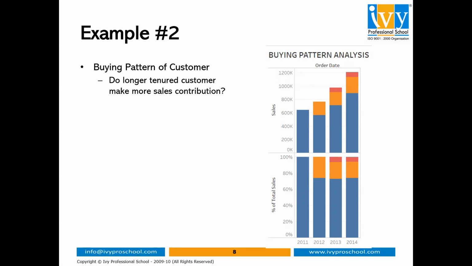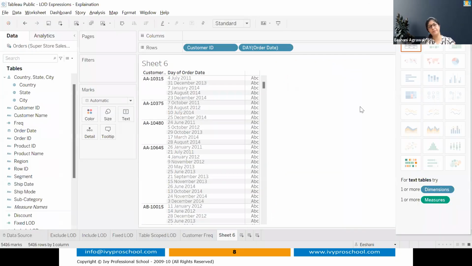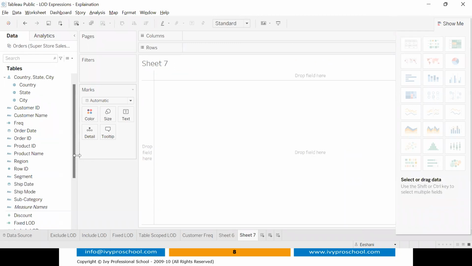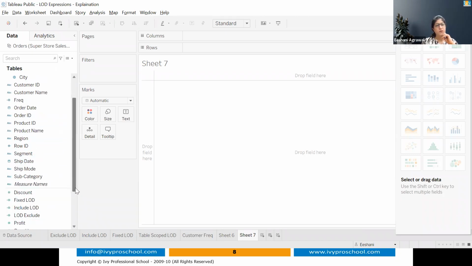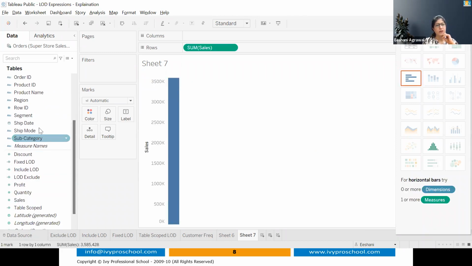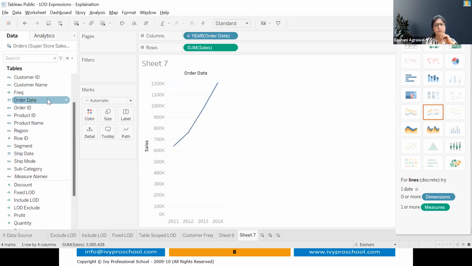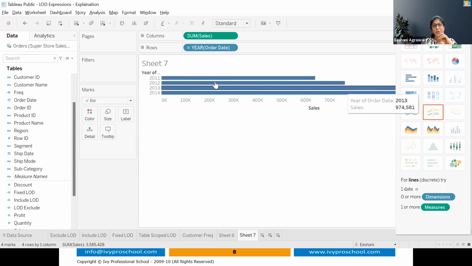Put sales. Sales with respect to what? Sum of sales. With respect to which dimension? Sales with respect to order date. So, let's see, if I put sales, where is my sales? Sales, and I've put order date. Okay, then let me create it into a bar now.